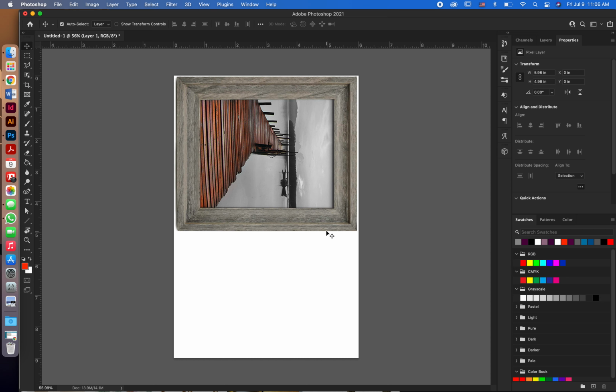Okay, so I want to get rid of the picture that's inside my frame. So how am I going to do that? There are a few ways. I'm going to try the way that I think is the easiest. What I'm really going to do now is, instead of deleting it, I'm going to mask it away. And that means that I'm going to hide it. So I'm going to make a big selection over here.